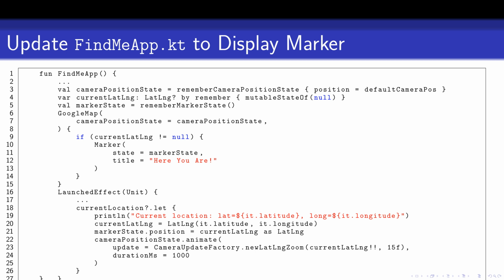The full code for this integration is completed by updating the findme-app.kt file to include both the camera animation and marker logic. The composable defines the camera position state, a mutable variable currentLatLng, and a marker state. Inside the Google Map block, it conditionally renders the marker only if currentLatLng is not null. This prevents any rendering issues if the location has not yet been retrieved.